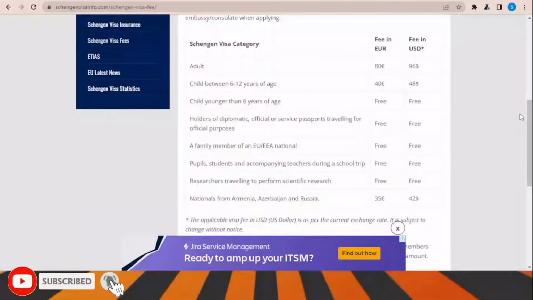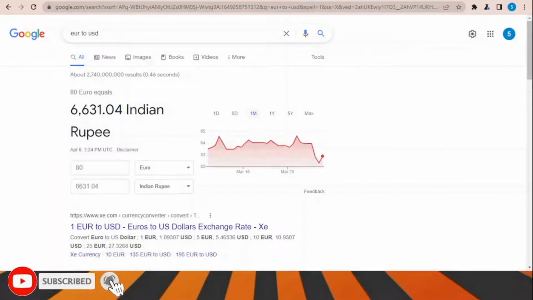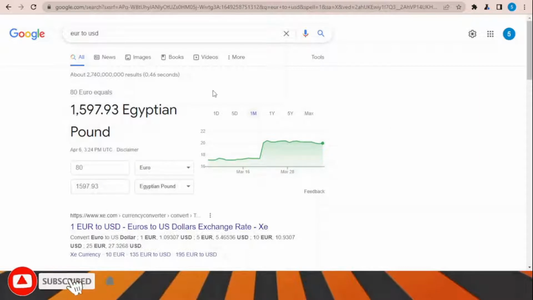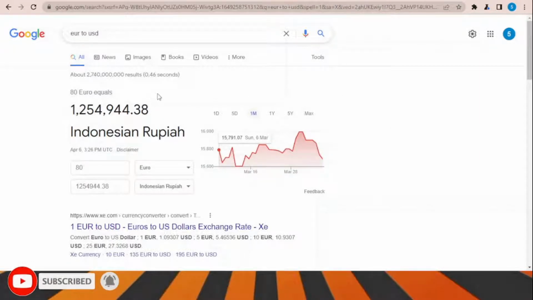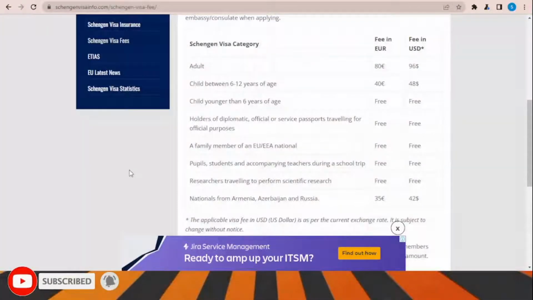Speaking about the Schengen visa fees, the fees are 80 euros for adults, and for children between 6 to 12 years of age, the fees are 40 euros. And of course you can convert this amount to your local currency. For example, in US dollars it equals 87 now, and you can also convert it to Indian rupees, Pakistani rupees, Egyptian pounds, Indonesian rupiah, or Turkish lira. So the fixed amount is 80 euros, and it changes of course depending on your country and the exchange rate right now.